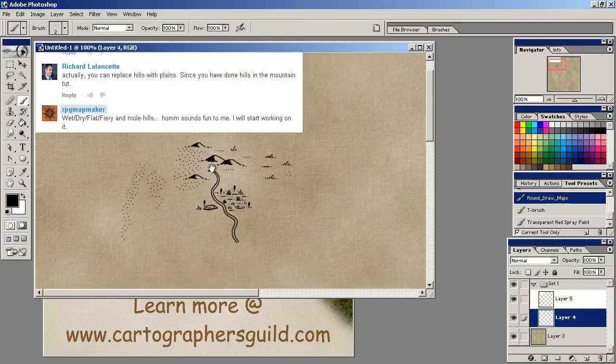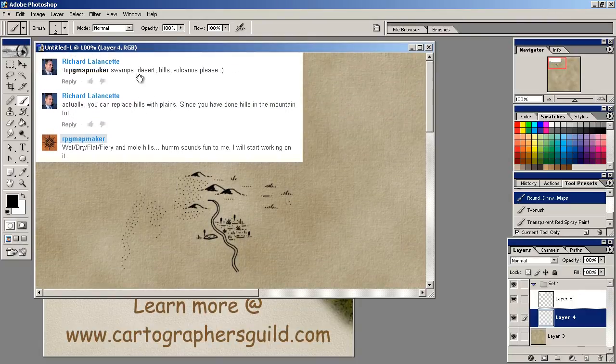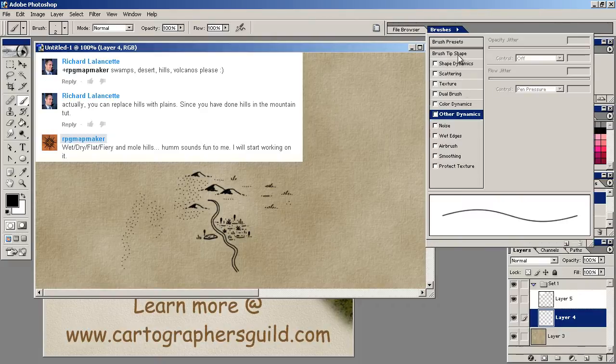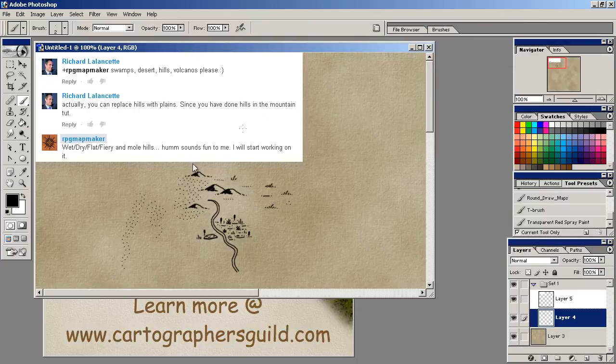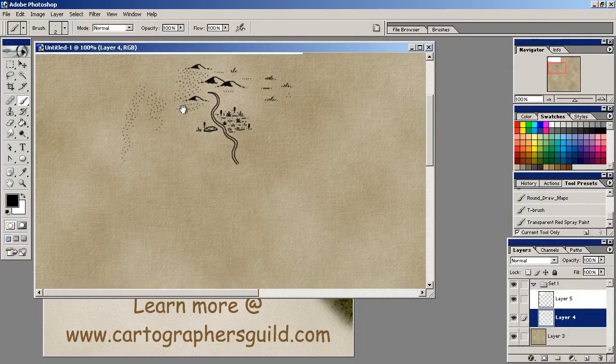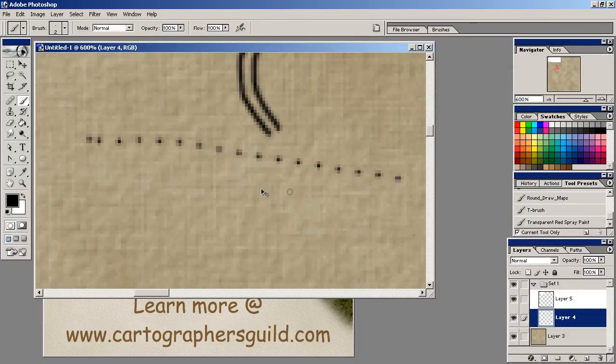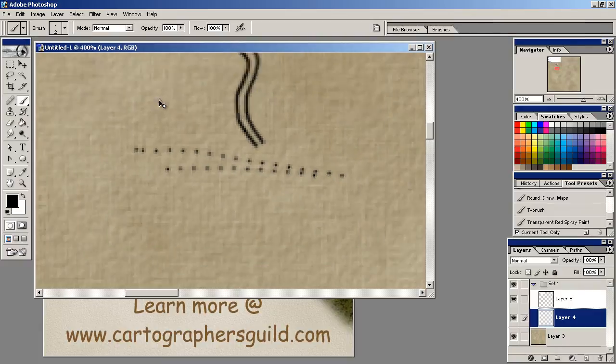So, hopefully that covers deserts, which is mostly dots. Now, here's a trick to dots: if you go into your brush settings for just a small round brush and go to brush tip shape, and then that's spacing, just drag that out, you know, 300-400%, and that's going to give you, if you sit here and zoom in, the ability to just draw equally spaced dots, and then by changing the size, you're going to get more space or less space.